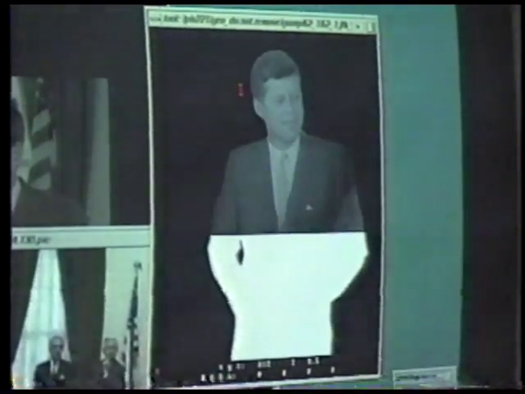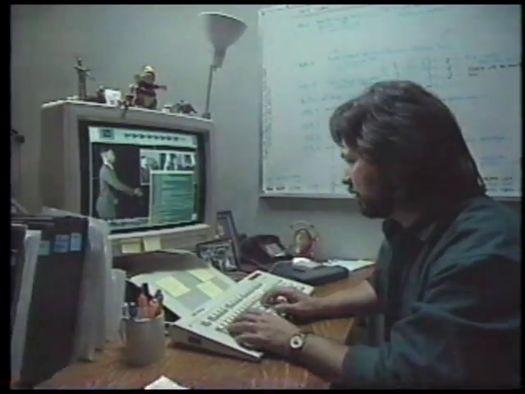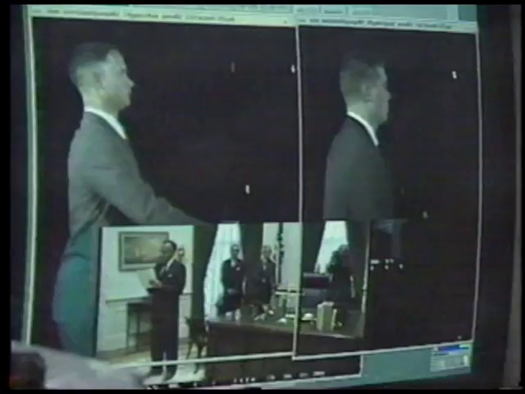The effects team must first extract Kennedy from the archival shot. The first step is to rotoscope the president's image in each of the scene's 465 frames. Tom Hanks' image must also be extracted. This process is much easier as the blue screen background isolates his image photographically, eliminating the need for the time-consuming rotoscope process.